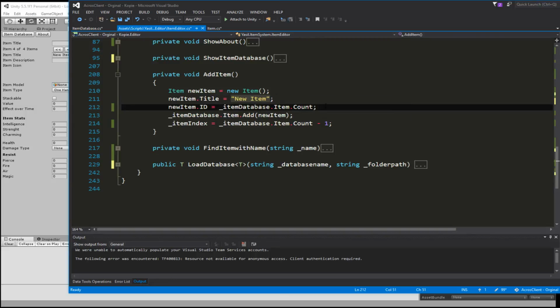So if we, for example, have item 0, item 1, item 2, the next item we generate, the ID will be the item count. So it's 1, 2, 3, so the ID will be 3. And then we're going to add this item to our item database. So it's just _itemDatabase.item.add, and what we want to add is the new item. And after that, we just have to reduce our item index.